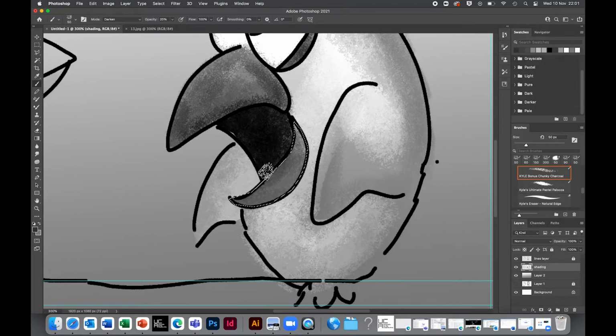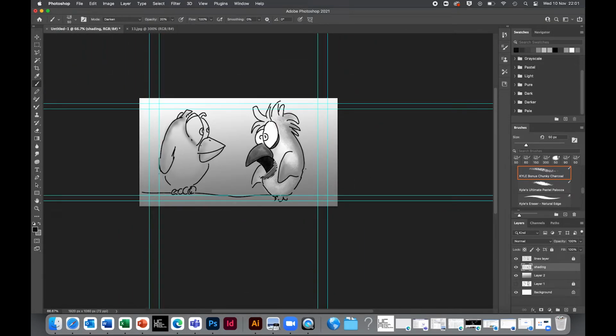And maybe even darker, so Alt click and I'm gonna load an even darker color just to give it a little bit more definition. And Command minus to zoom out, Command D to deselect. And just by doing that, you can see how that character feels like they exist and they've got a little bit more depth and everything. And it makes it a little bit more interesting.